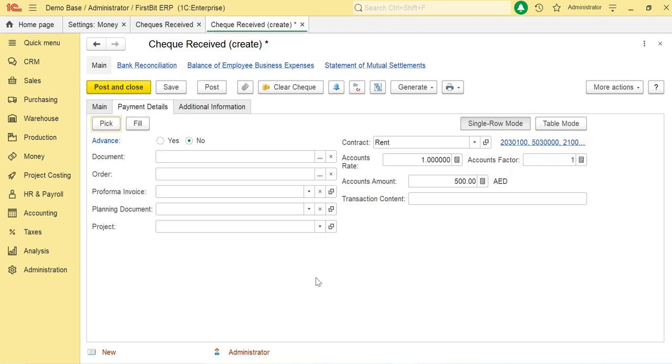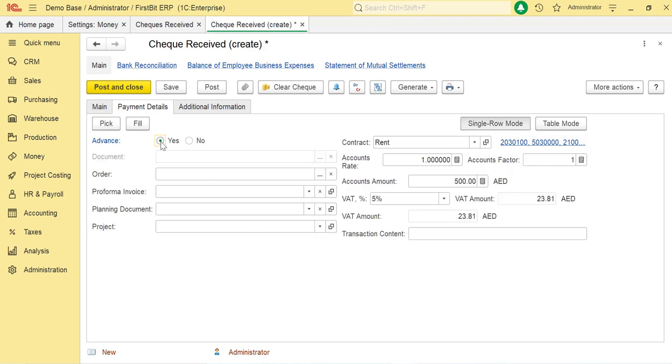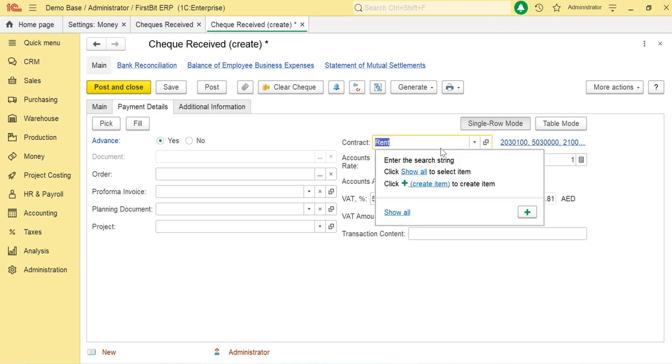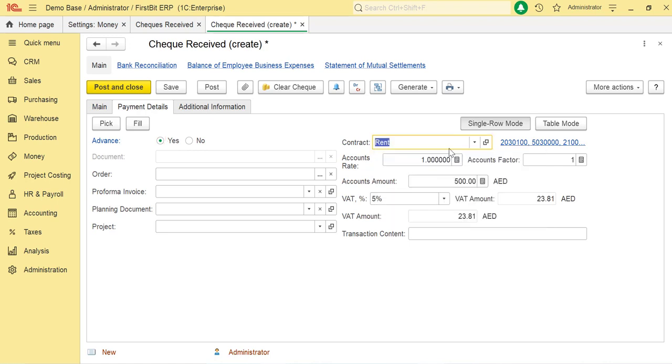In this example, I'll show you the advanced option. Select yes if this received check is intended as a customer prepayment for the services or goods that will be provided later. In the contract field, specify a customer contract to which this check is related. If the contract currency is different from the check currency, the system will recalculate the amount shown in the accounts amount field based on the specified exchange rate. The GL accounts shown to the right of this field are the accounts that will be used for generating the journal entries of the document.